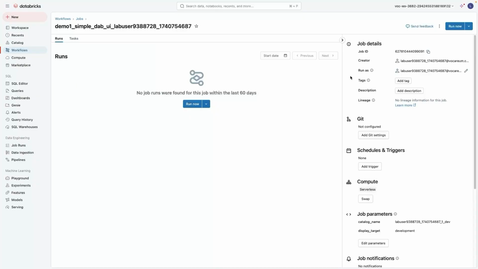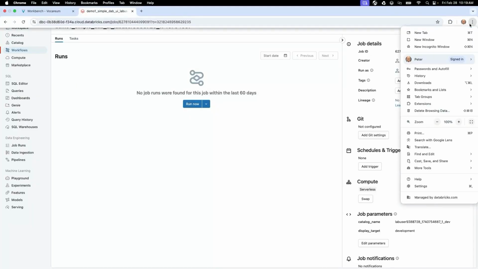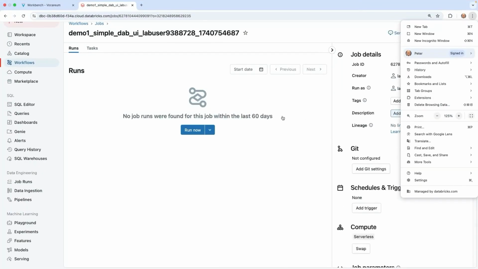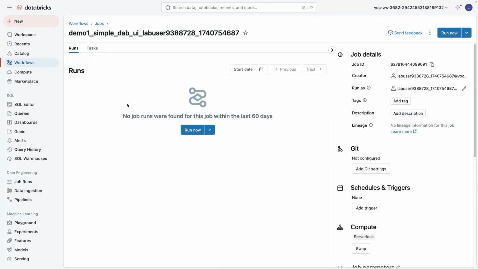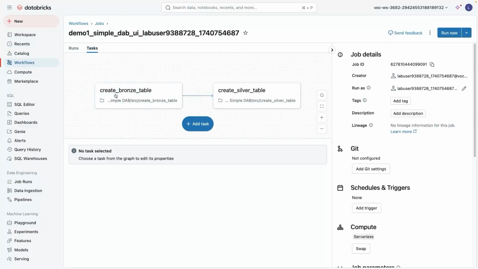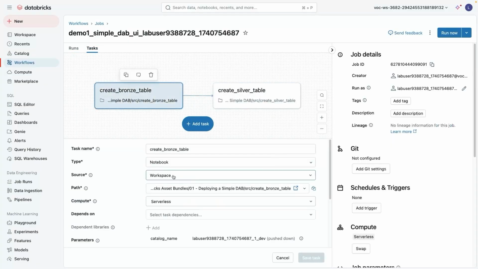I'm going to pause here for a second. Let me see if I can zoom in. Let me zoom in so we can see this a little bit clearer. So here we have our job. If I click on tasks, this job created 2 tasks. We're not terribly concerned with what these do.